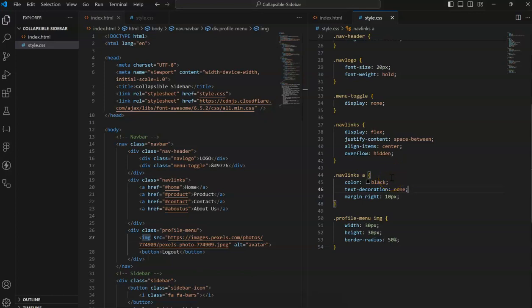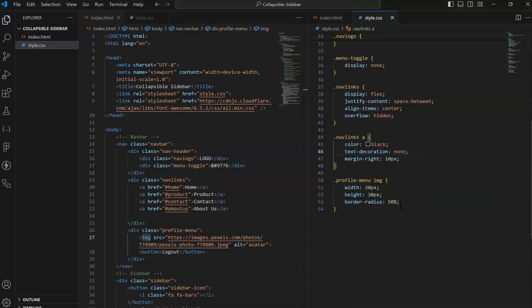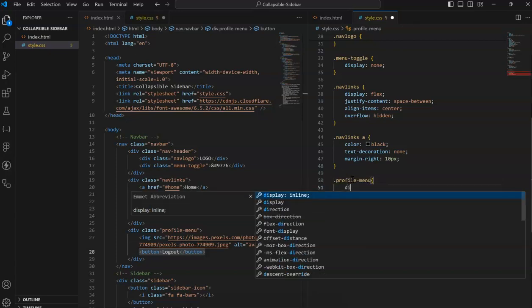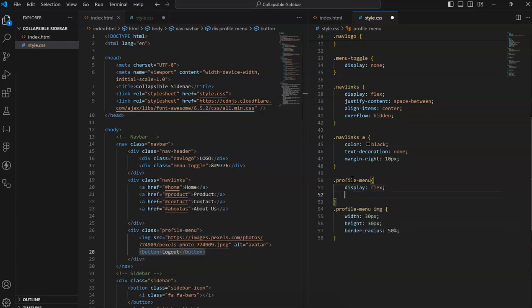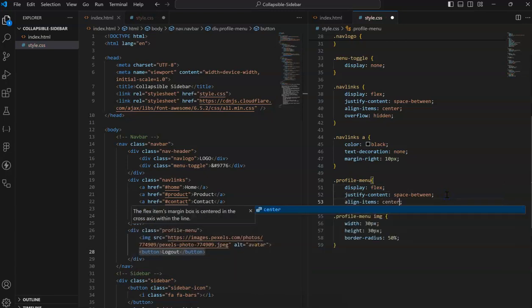After the nav links, we will have the profile menu. For the profile menu, we already gave the image a width and height of 30 pixels and a border radius of 50%. Now for the main profile menu, which is holding both the image and the button, we will give the flex property. So we'll say display flex, justify-content space-between, and align-items center.